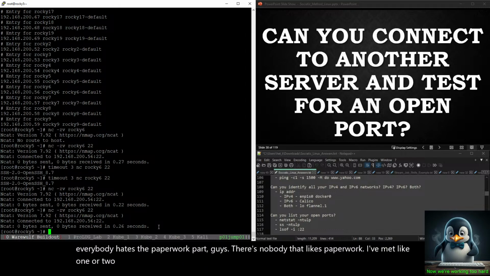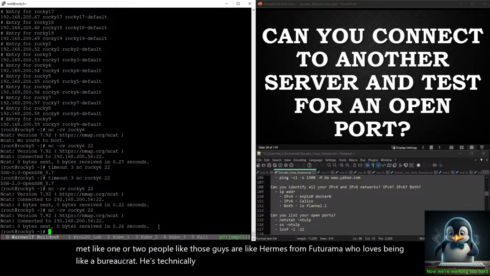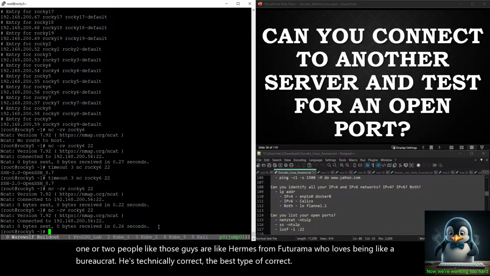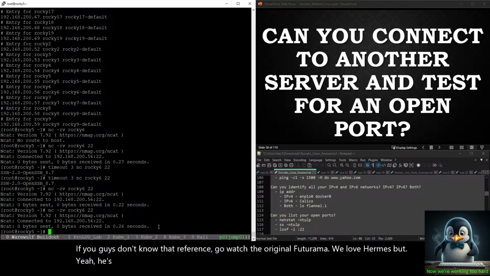Those guys are like Hermes from Futurama, who loves being a bureaucrat. He's technically correct, the best type of correct. If you guys don't know that reference, go watch the original Futurama. We love Hermes, but yeah, he's also kind of a tech guy. All right, or he's a bureaucrat. That's what he is.